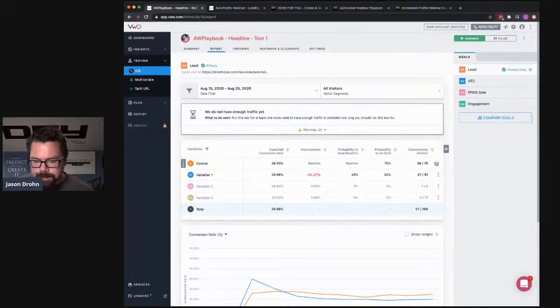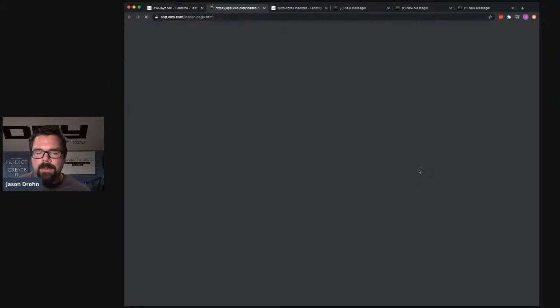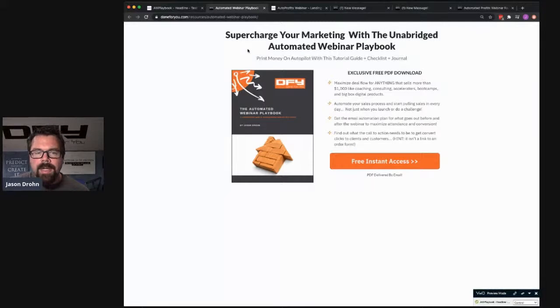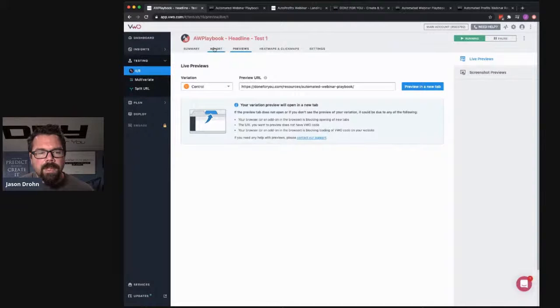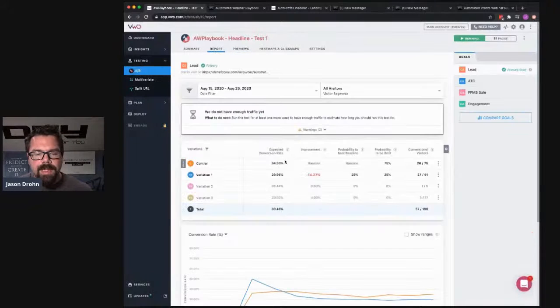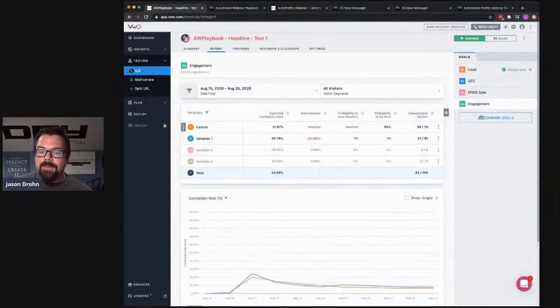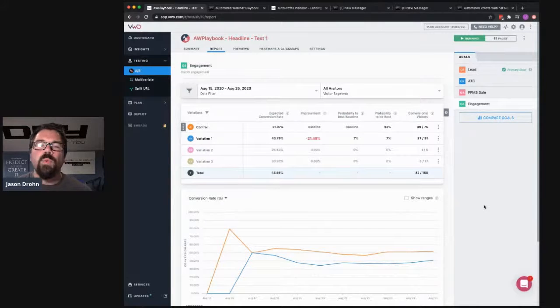So here's what that means. If we pull up a preview of the page, this is the control. The control is "Supercharge your marketing with the unabridged automated webinar playbook." Right now, if we look at the report, you'll see that it is converting at 34.93% to a lead. From an add to cart standpoint, it is converting at 2.2%. And from an engagement standpoint, it is at 51% engagement.